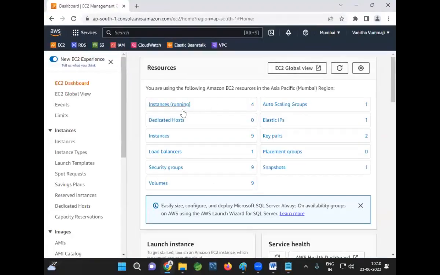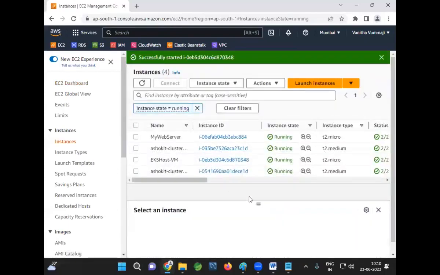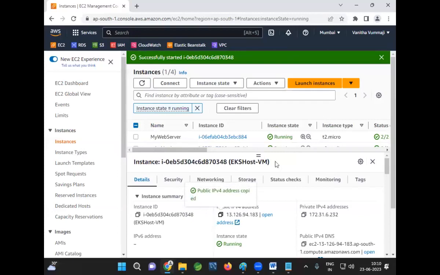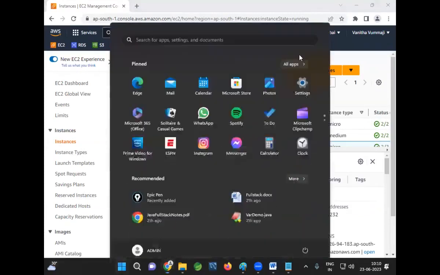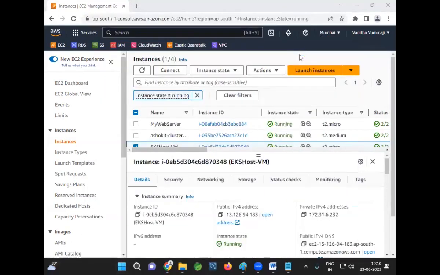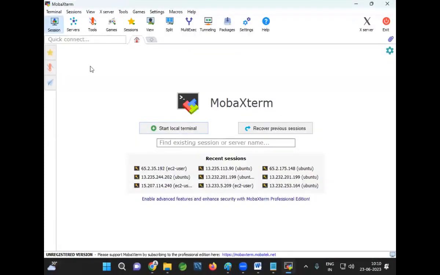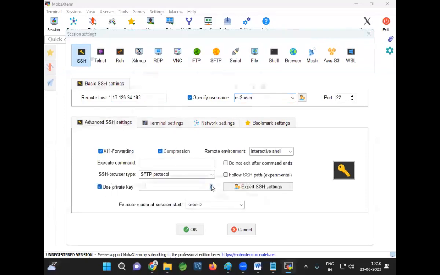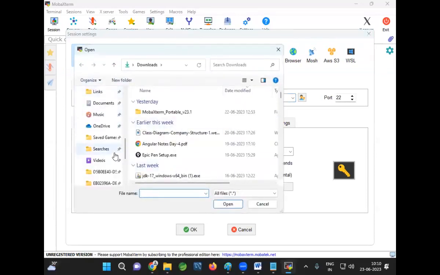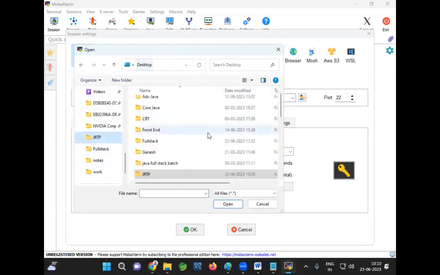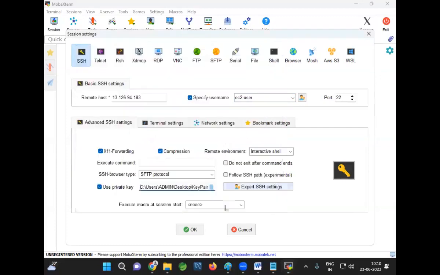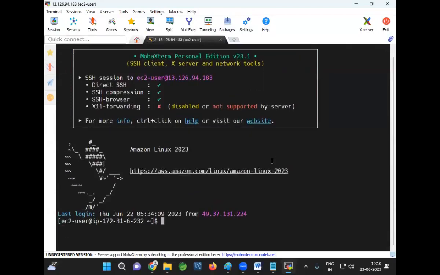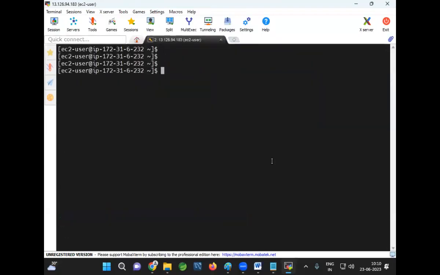So let me connect with my kubectl machine. The EKS host VM is available. Let us connect with this machine using MobaXterm. The cluster is still up and running, guys. So let's connect with the machine and check the cluster status. EC2-user, PEM file. We created one PEM file. Connect. So with this, I'm able to connect with my host machine in which our kubectl software is available.